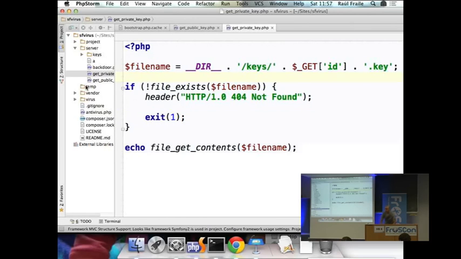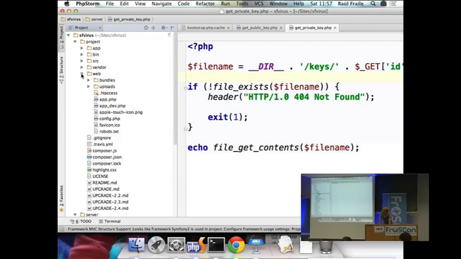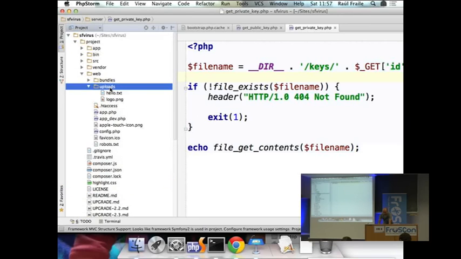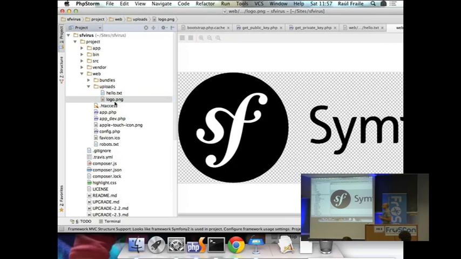The Symfony project has a known structure. We could use any other framework, but as we already know Symfony, and we know that the upload folder is here. So we have a TXT file containing hello world and an image. Imagine that these were uploaded by final users. So we are going to encrypt them, and in case they don't have a backup, they lose that information if they don't pay.